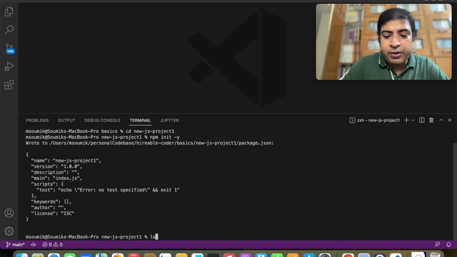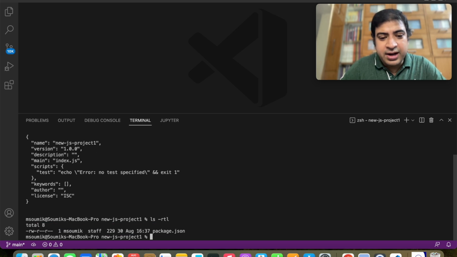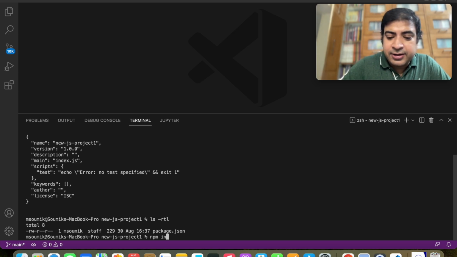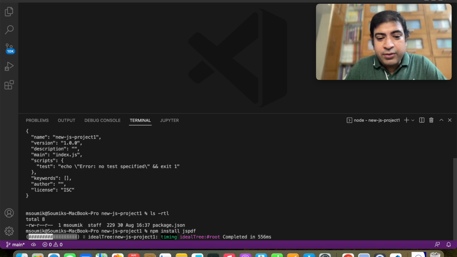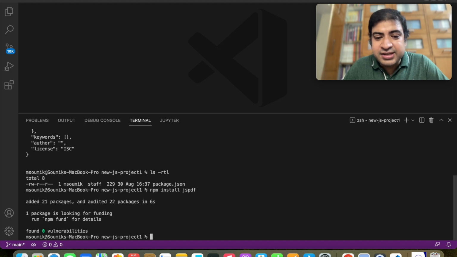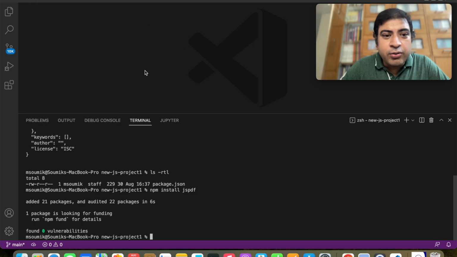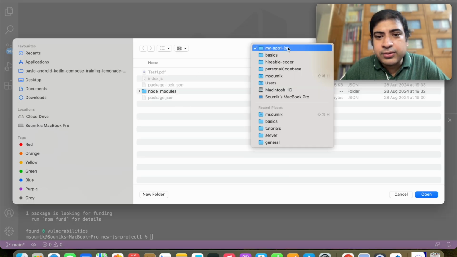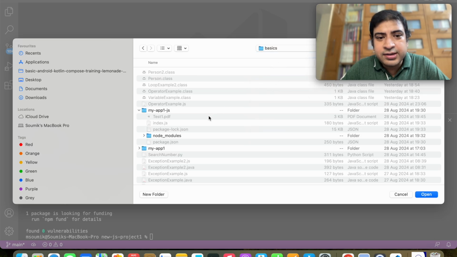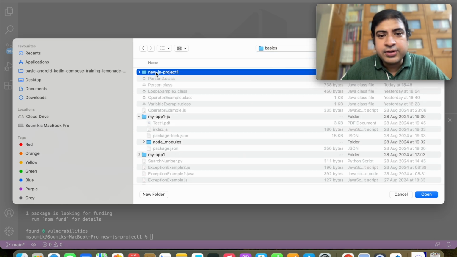So it has scaffolded the project and created the package.json file, so that package.json file is a single file out there. And now I will install the external library using the command npm install jspdf. It will now download that library and install it within a folder named node_modules. So it has already installed it. Let us now open that folder.